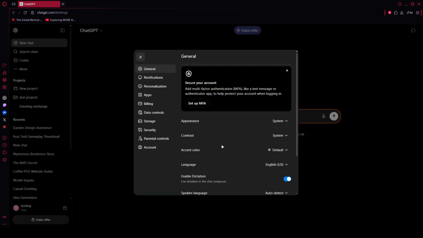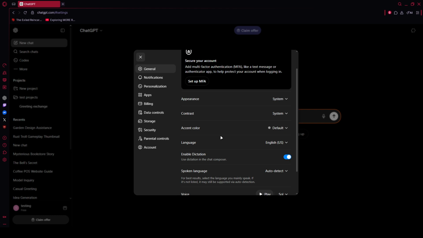Inside Settings, make sure the General tab is selected. At the top of this section, you'll find Appearance, sometimes labeled Theme on certain builds. Open the drop-down and choose the look you want.